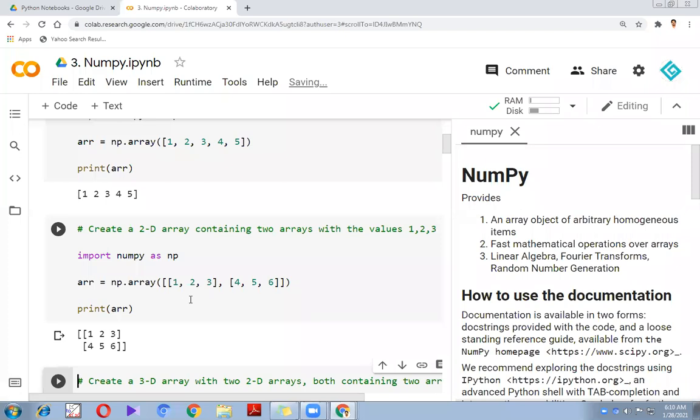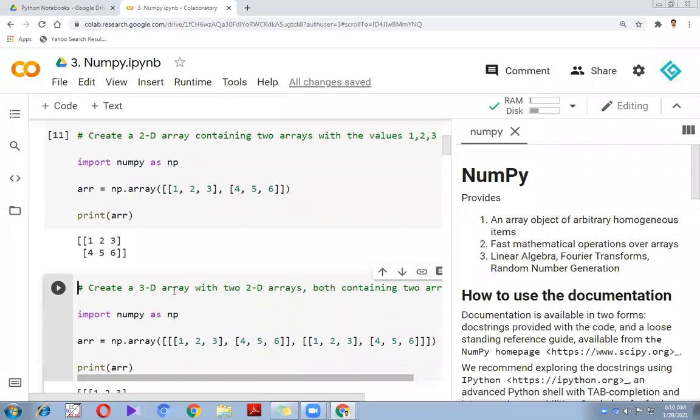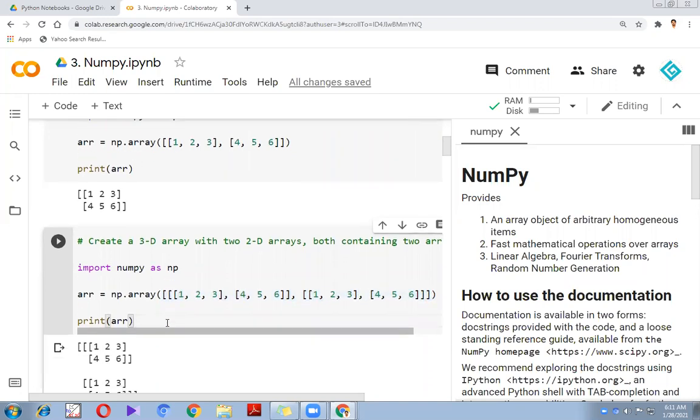Now let's say we're going to create a 3-dimensional array. What we are going to do is, this is a list, this is a list. Sorry, this one. So this is a 2D array, right? Again, we are going to define a 2D array. This is one 2D array, and this is the second 2D array. And this entire list, the final list of two 2D arrays, if we define it like this in np.array, that becomes a 3-dimensional array. I'll show you how.